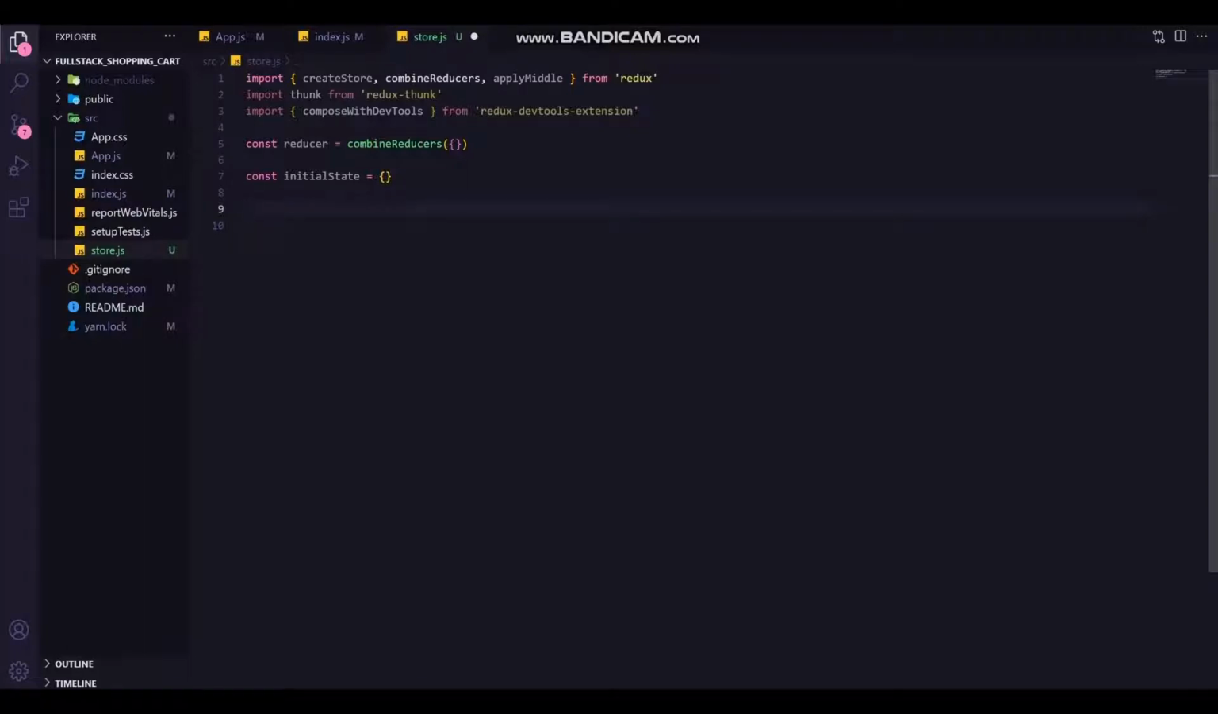Then I'm going to create a variable called middleware, which is going to be equal to the thunk object from the redux-thunk package. And you need to wrap it in some array brackets just like that.